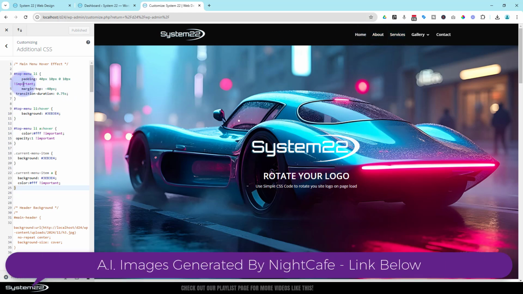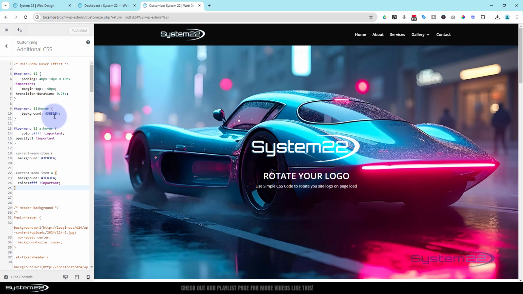For anybody that doesn't know, we're working on the top menu list item. We've given it some padding and a margin. We've given it a transition duration so it fades in there. And we just changed the background colors here to a blue color. So you can change yours to whatever you want. So this is where we left it before.